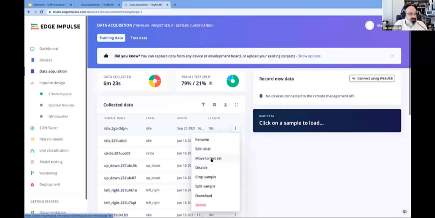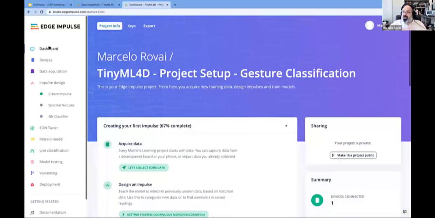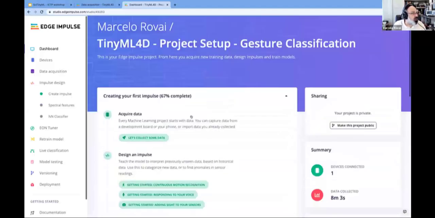I can do that, okay? Or you can collect data specific for test data, or you collect everything, or you download from outside. You can come here and perform, and when you go to the dashboards, you come here and perform train test split. What do you do here? Then you do a balance, more or less 80% of the data with the same distribution will be used for train, and 20% with the same distribution, more or less, will be test.